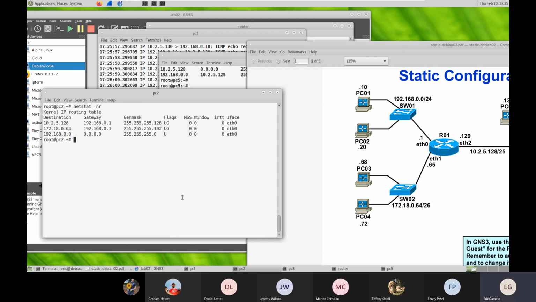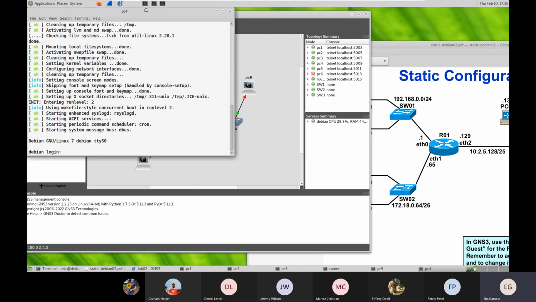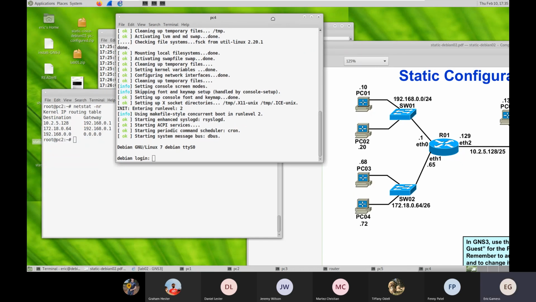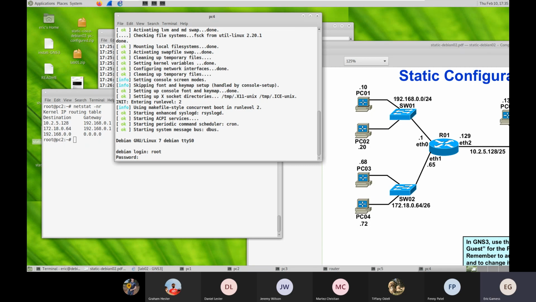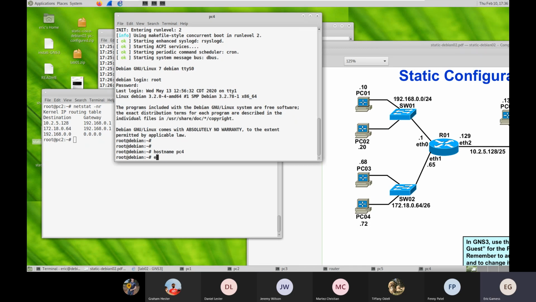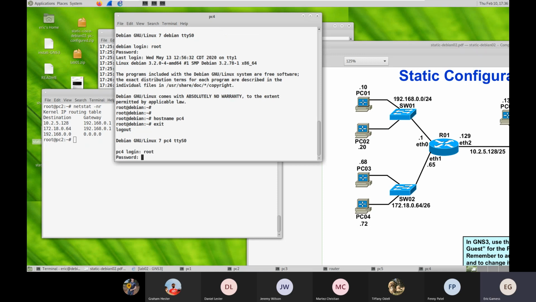So let me configure what we have. Let me start PC4. It is already started. Let me configure PC4. And we are going to show an easier way to configure PC4 than we did for the previous devices. So let me enter as root. The password is tour. Let me change the host name. And let me put PC4. Let me exit. The host name is updated in the prompt.